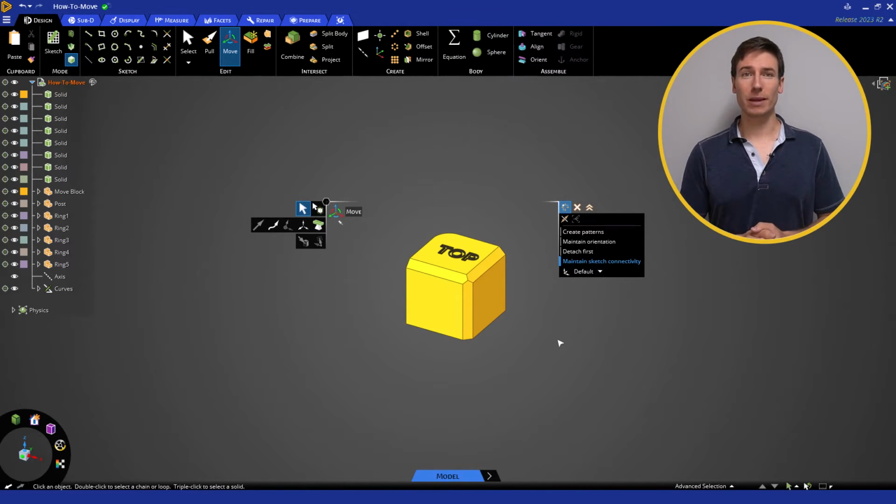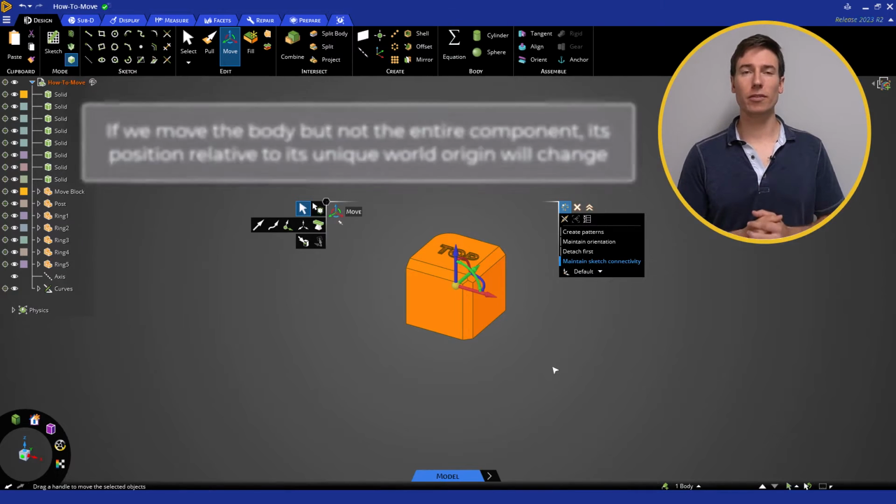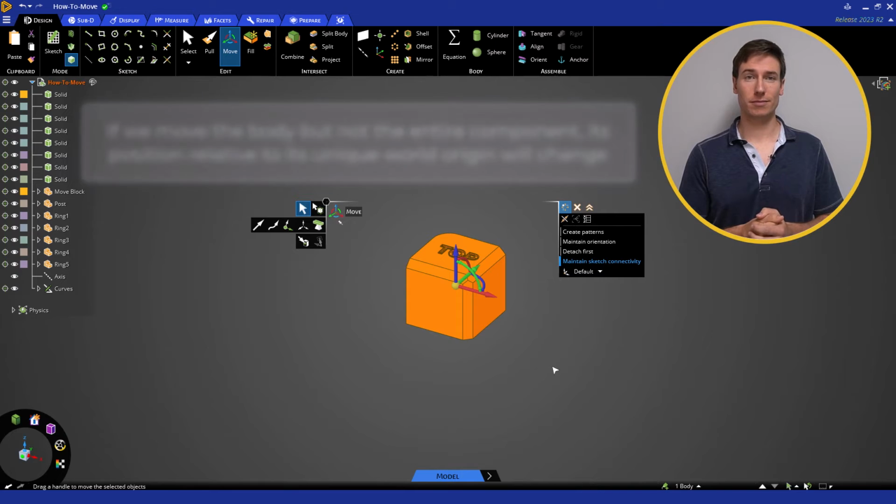The component information is not automatically selected when triple-clicking the body or using the box selection method. Furthermore, if we do move the body and not the entire component, its position relative to its unique world origin will change, affecting things like the coordinates of the center of mass and its moment of inertia values.